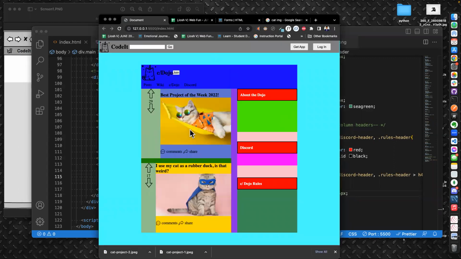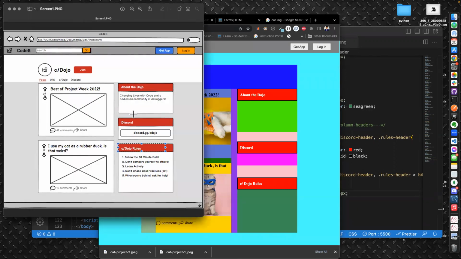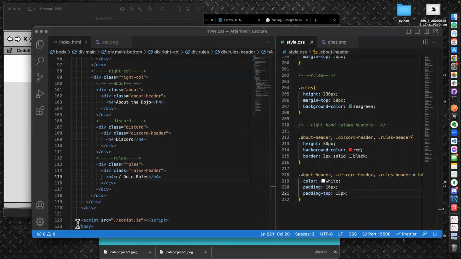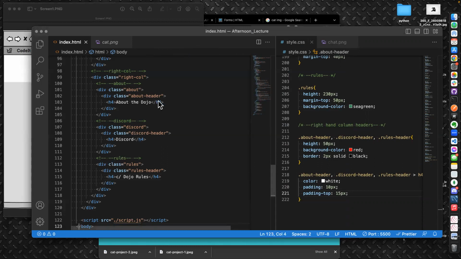Okay, that's a little bit more centered. Okay, so now that that's fixed, let's go inside of each one and go ahead and write the content that needs to go there. All right, so the first thing is a P tag inside the about the dojo. So let's go inside the about the dojo.